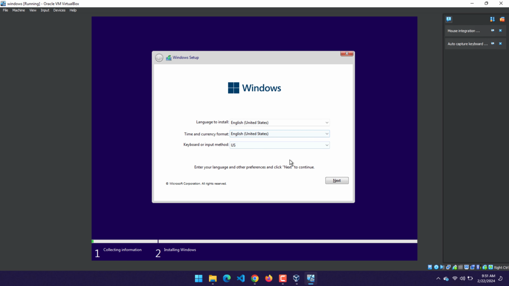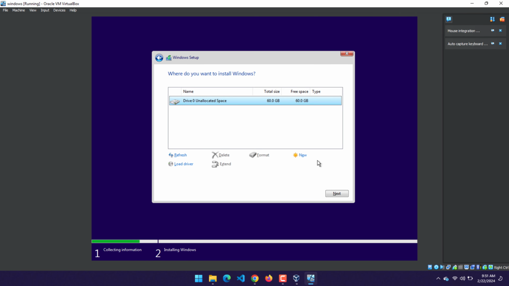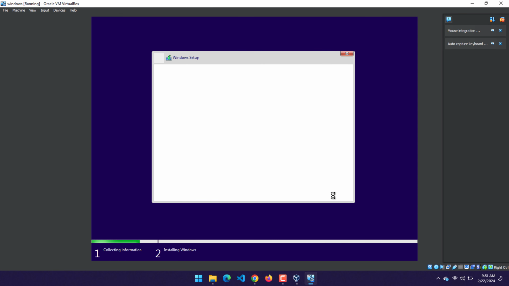Choose your installation language, then press next. Check this, then next. The system will start being installed on your computer through your Virtualbox. Here you are going to wait till it finishes the process.